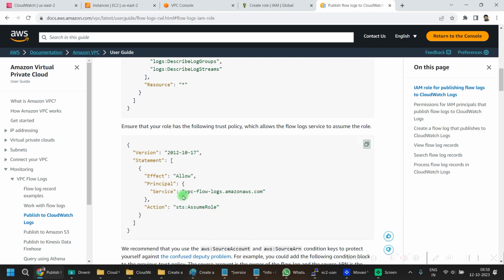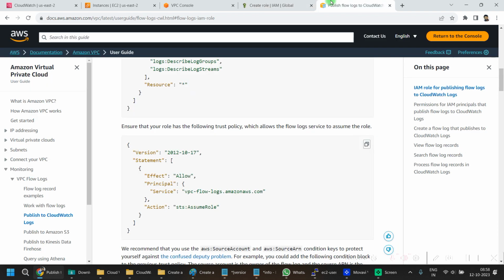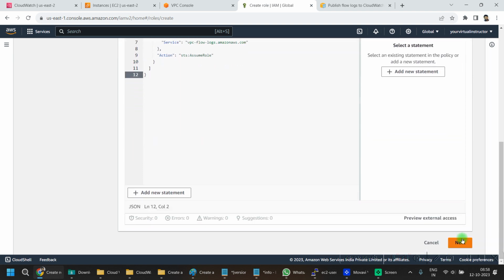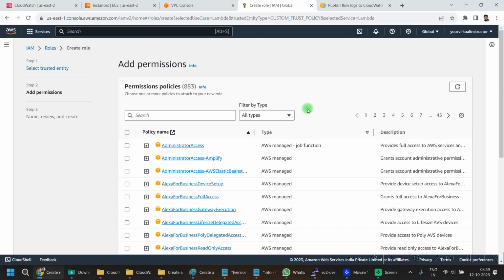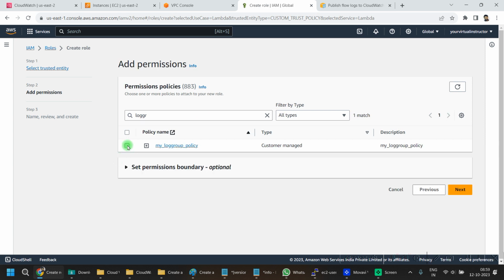So basically they have mentioned the service name here as vpc-flow-logs.amazonaws.com. So here you can put the service as VPC flow logs, or you can just do Ctrl+A and Ctrl+V. Now we should be good. Click on next. And here let's search for our policy which we created in the previous step.